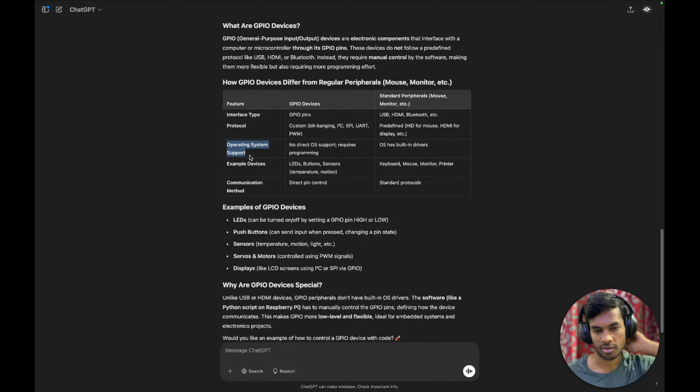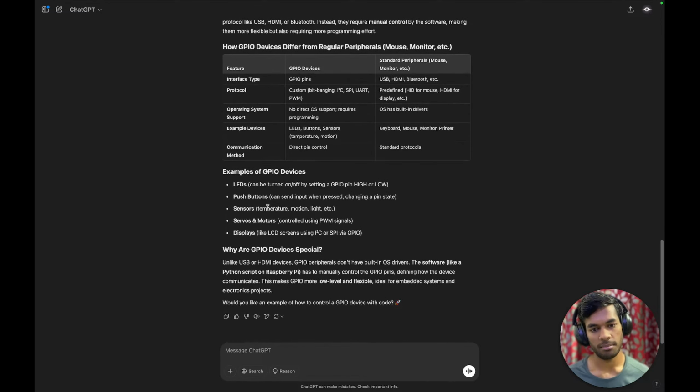Operating system support: no direct OS support required; program directly. OS has built-in drivers. Examples: LEDs, buttons, sensors, temperature, motion; keyboard, mouse, standard protocols, direct pin control. What do they mean by pin?